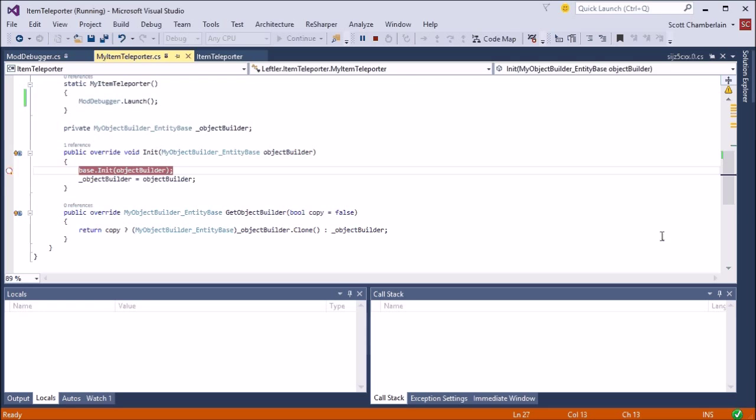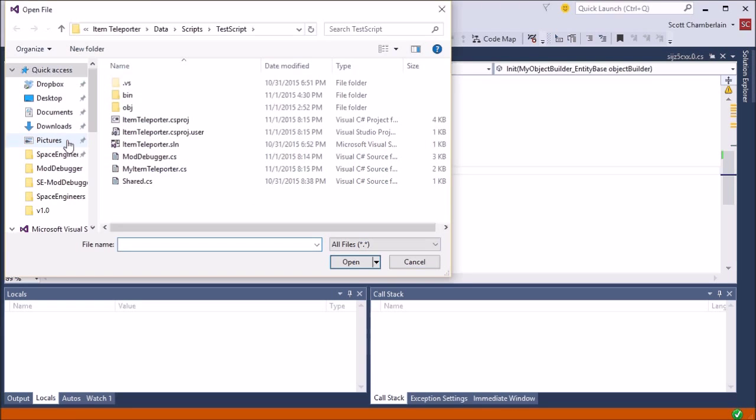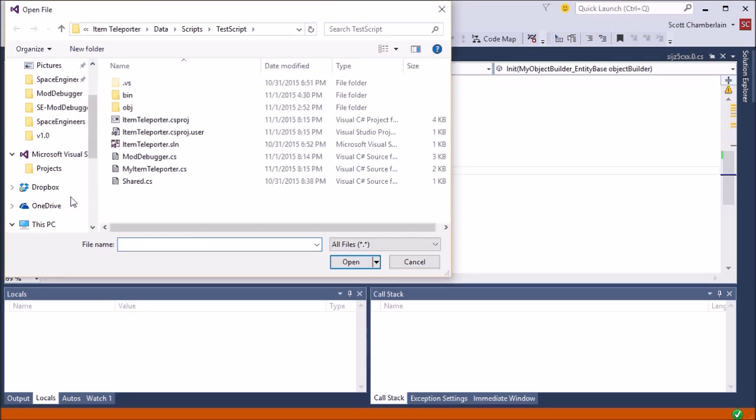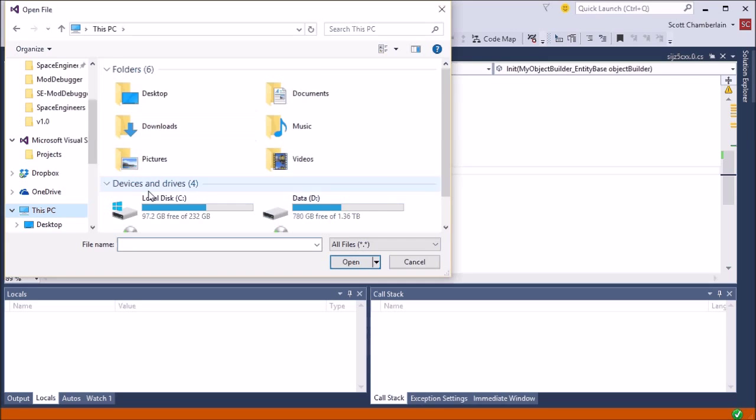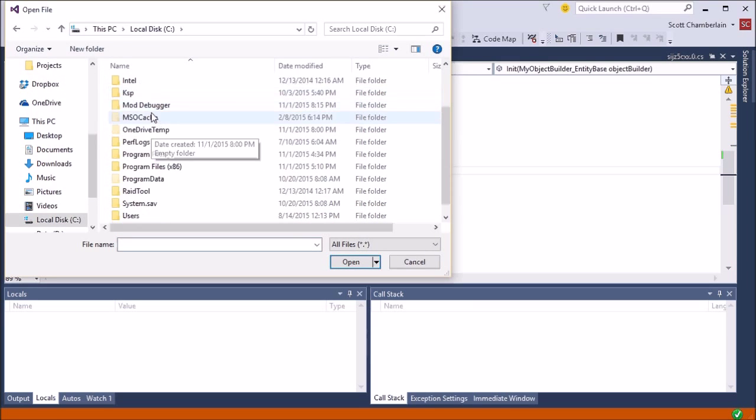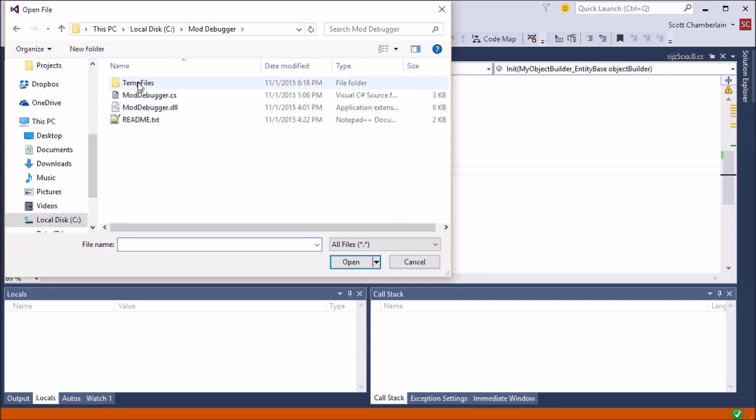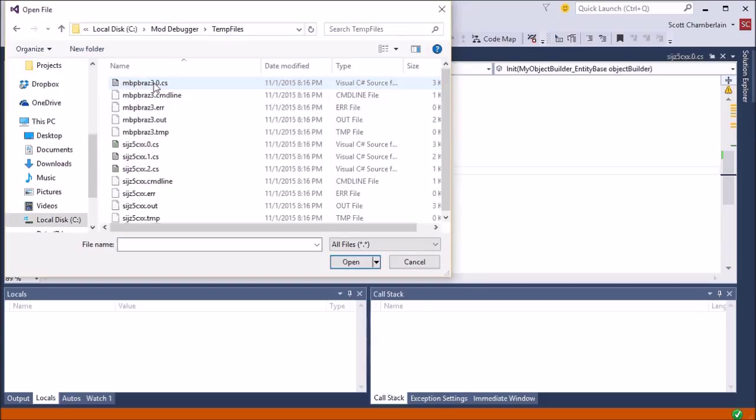However, if we switch back to Visual Studio and we open some files, if we go to the folder where we extracted the mod debugger, you'll notice there's this temp files directory now. These are the files Space Engineers generates while it's compiling the code. What we need to do is select the CS file that is our code but recompiled.